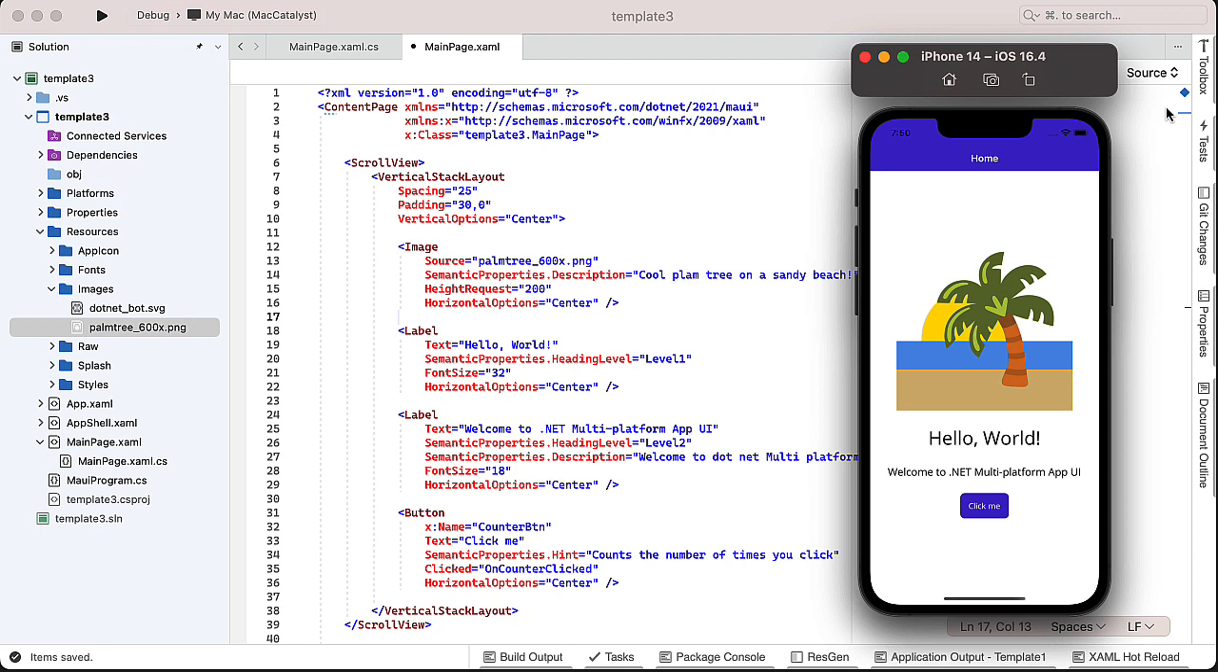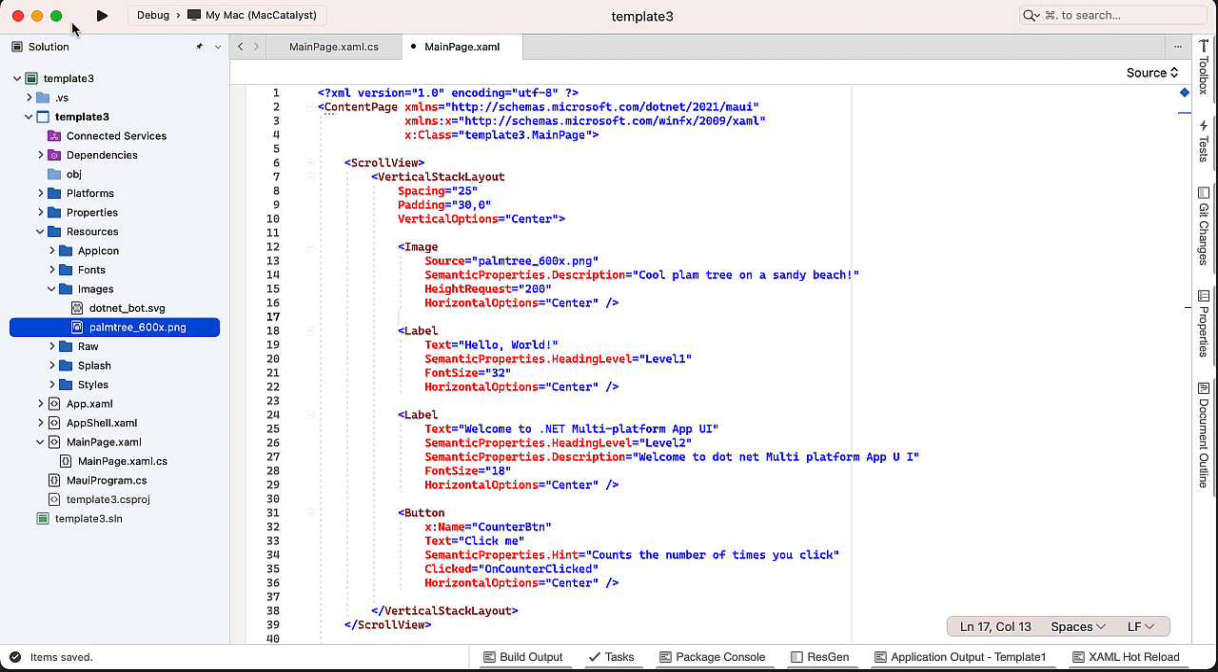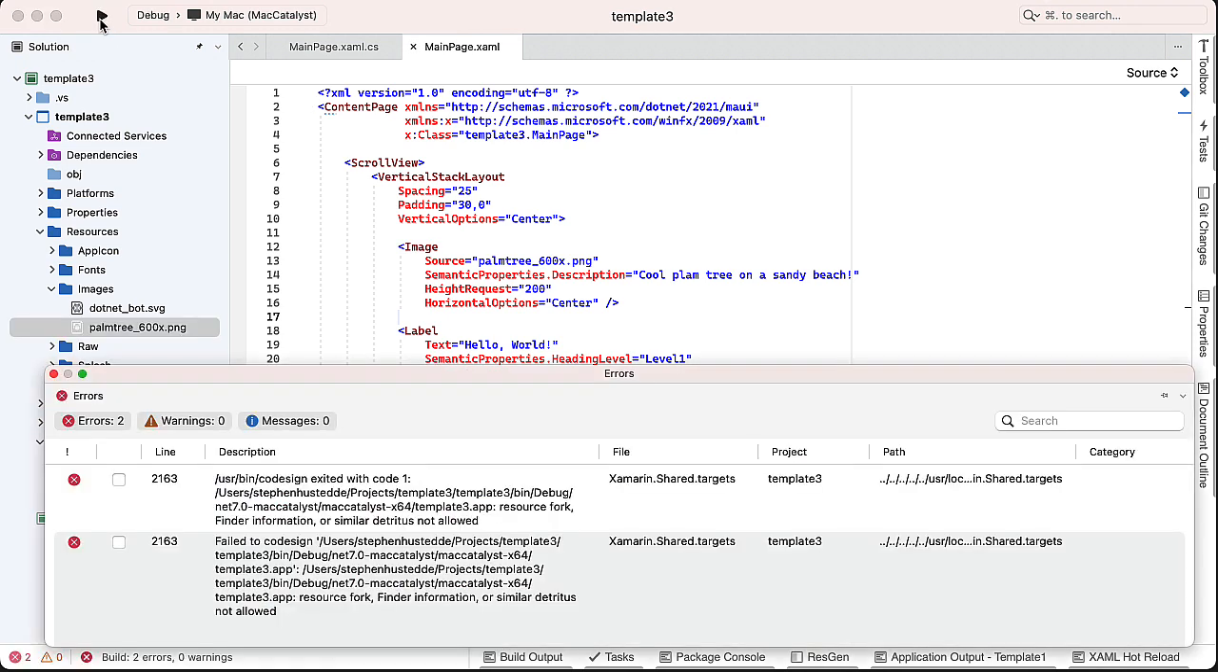This is basically just the shell, and I changed the .NET bot image to one that I created in Photoshop called palmtree_600x.png and changed the semantic description here. And here it is running on the iPhone simulator. Now I'm going to compile it for the Mac. And I get an error.